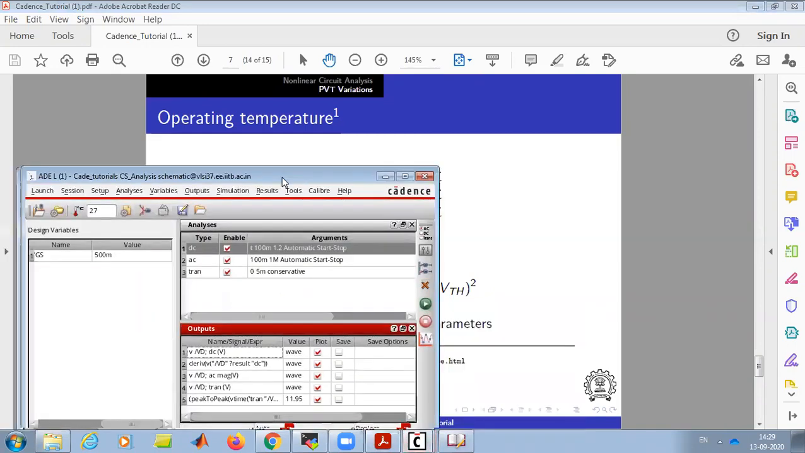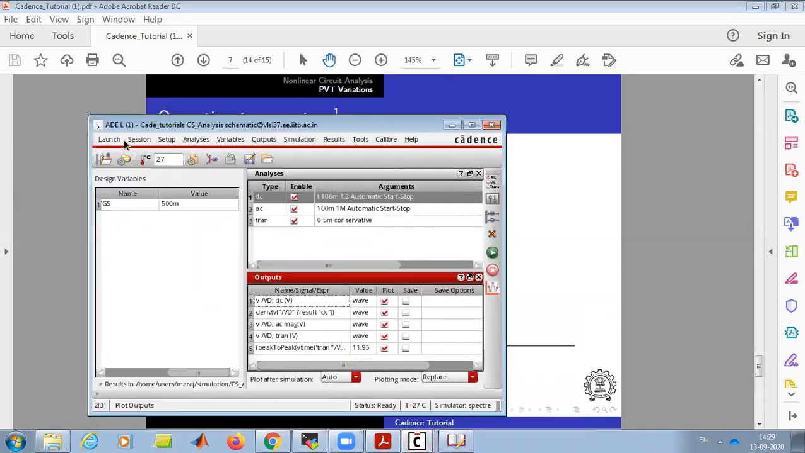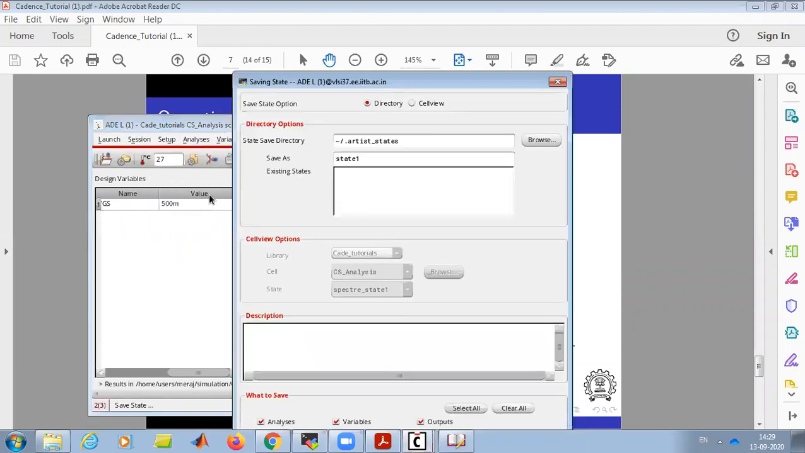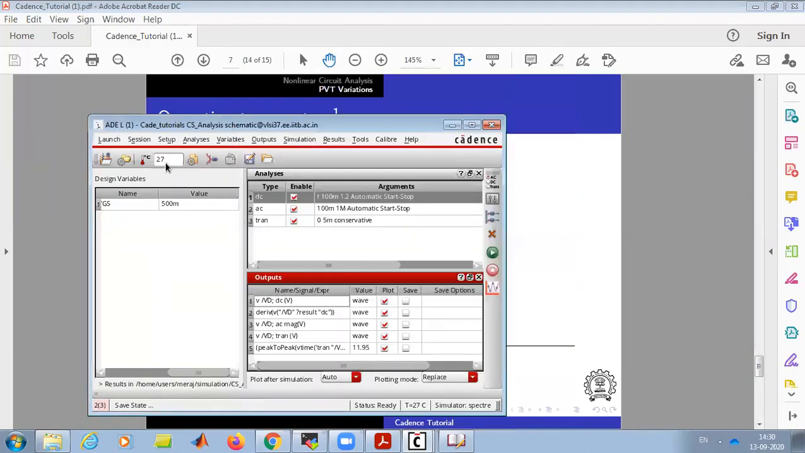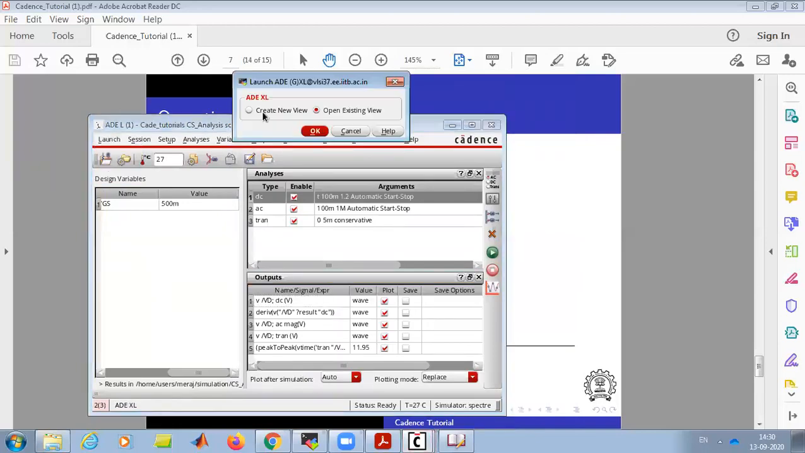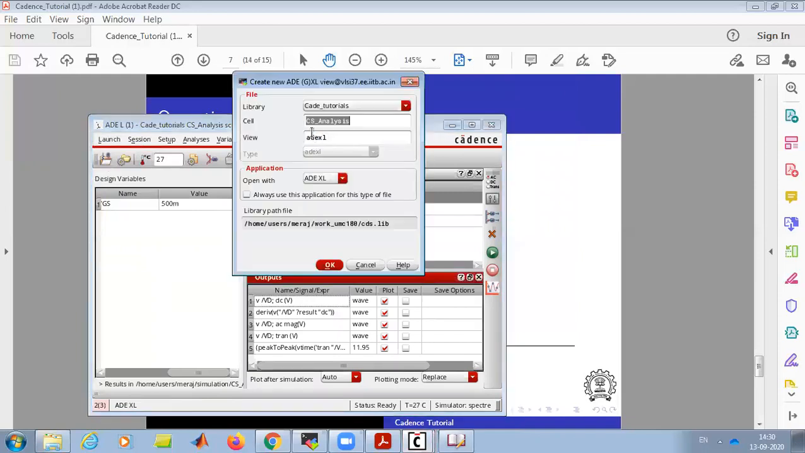For that, the first thing we should do is go to session and save the state, because we need to simulate the same circuit and setup many times. I will give the name CS. Now we'll go and launch ADE XL. Create new.